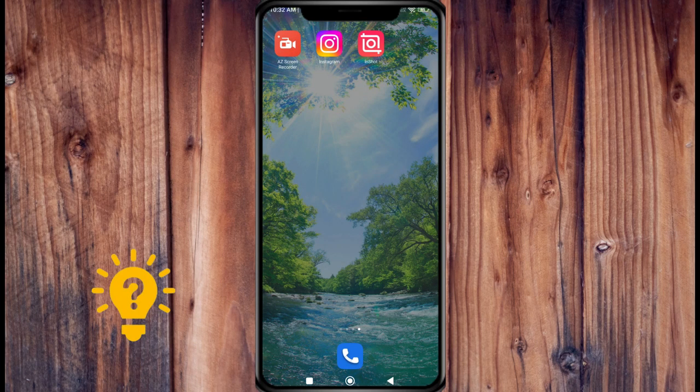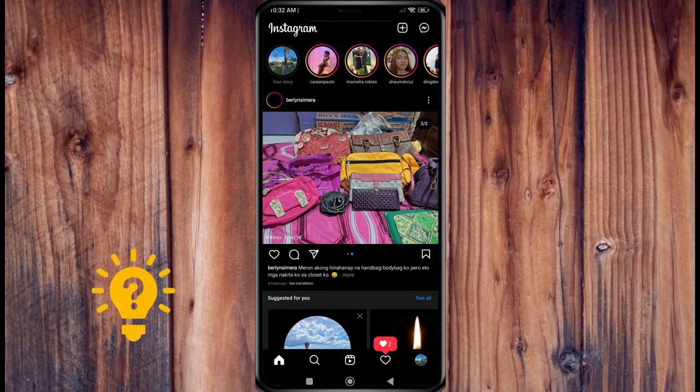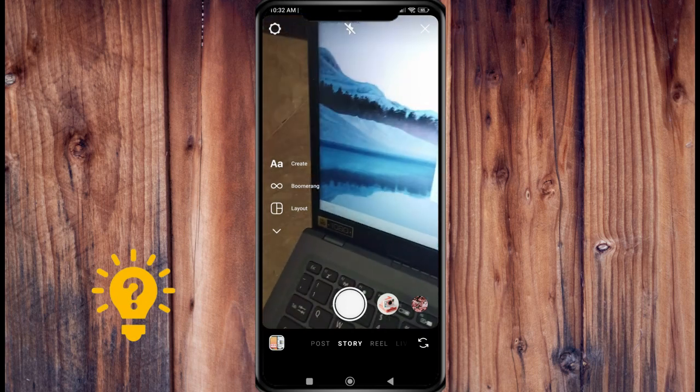Hey guys, for today's video, I'm gonna show you how to change Instagram music length in your story. First is you open your Instagram app. I will swipe it to the left just to show you my camera. I just tap the capture button.